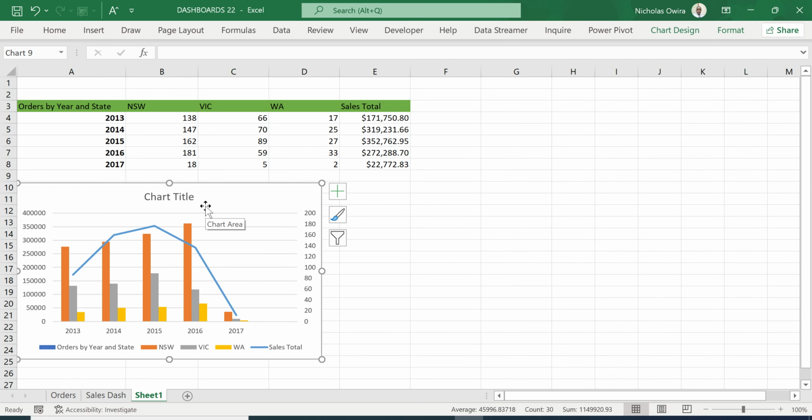Now, something that is not standing out very well is that when you look at the year 2017, these entries were not complete. As you can see here, we have only 18 records. For VIC, we only have 5. For WA, we only have 2. So it means the records for this particular year were not complete. So we want to do away with 2017 so that we can have something much more presentable.